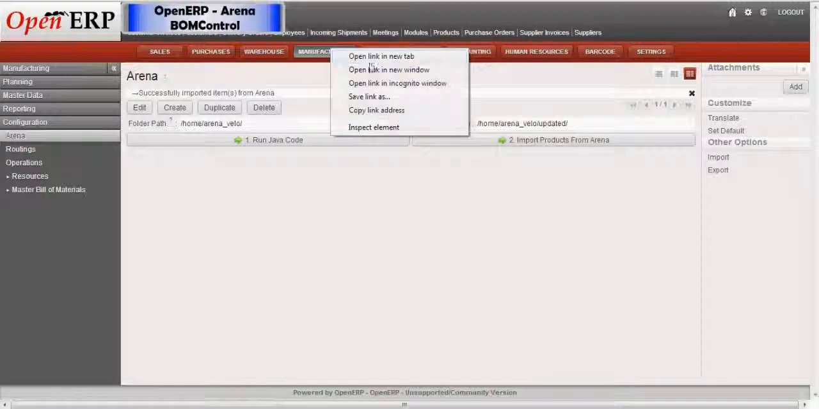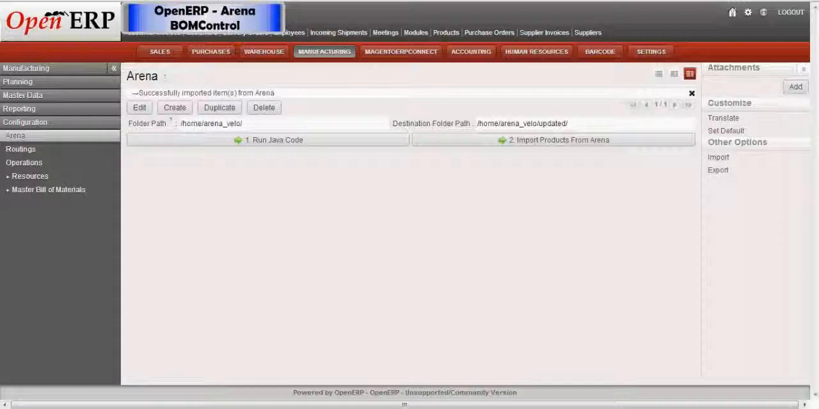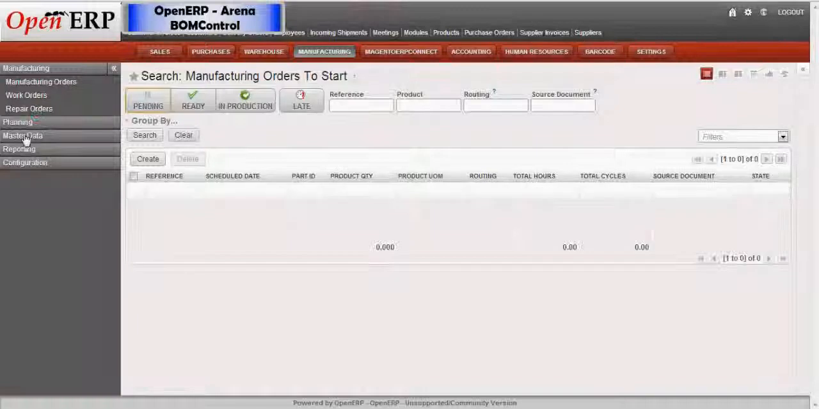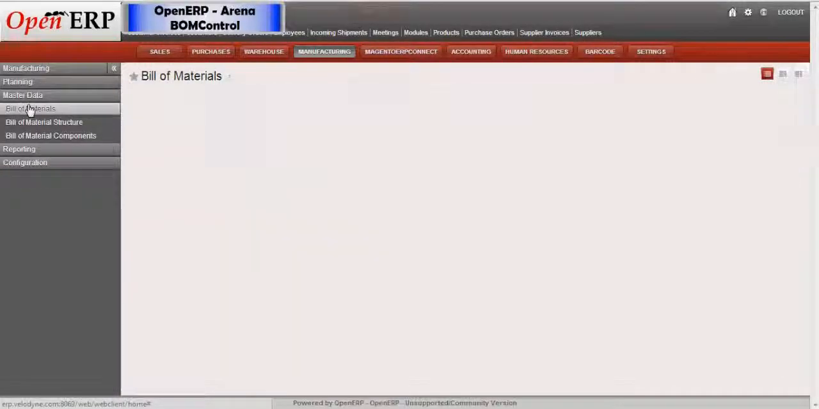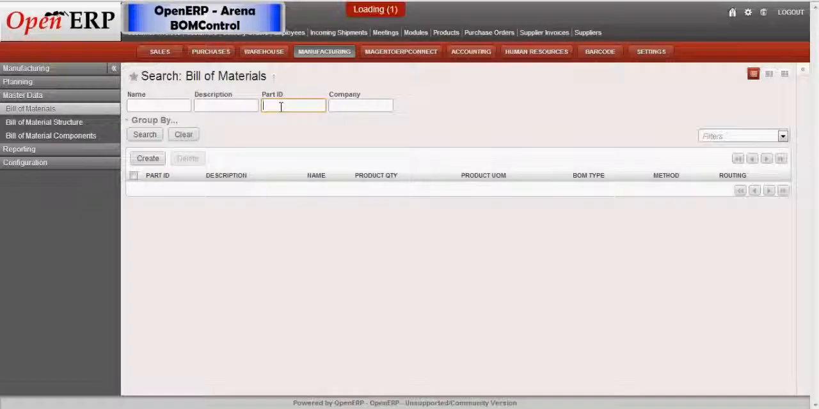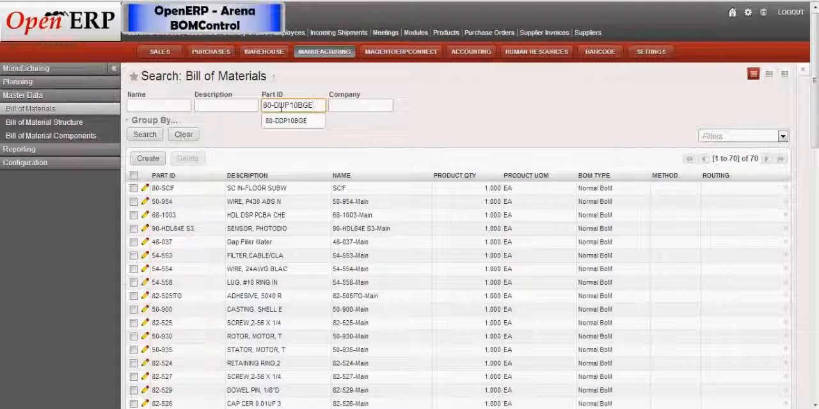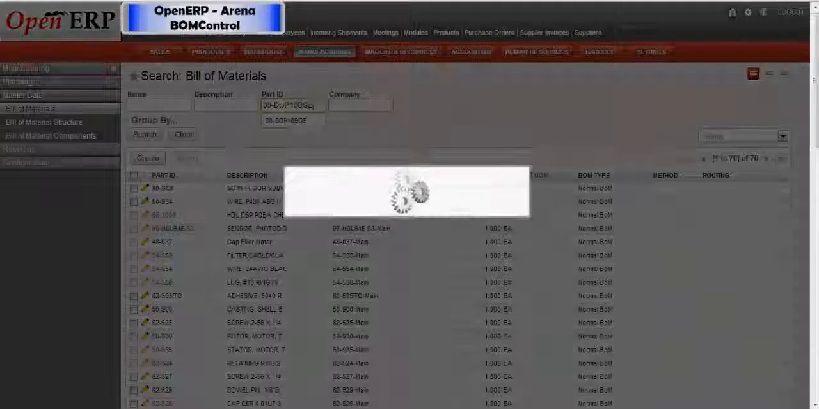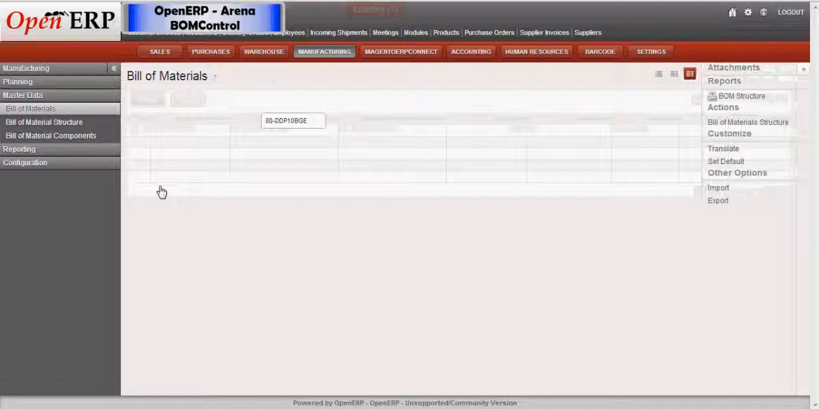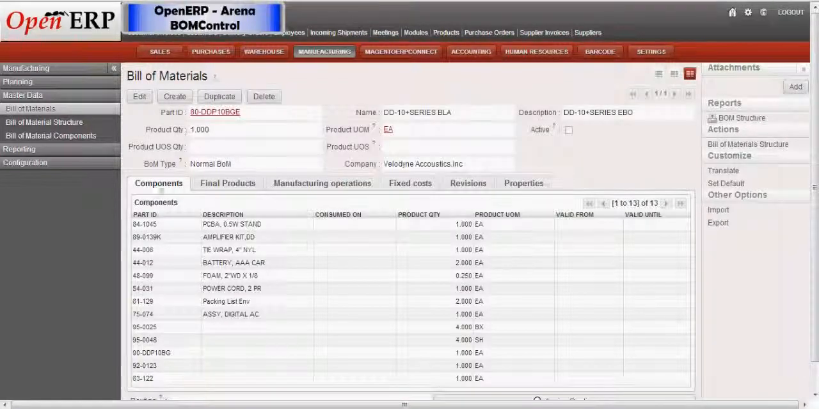Now I'll go to the BOM element of OpenERP. So I click on manufacturing, master data, bill of materials, and in the part ID I'll specify the part ID we were working on, the item ID which we were working on earlier. So here we got the part ID. I'll open this part ID. So we can see here the part ID and the components of it.